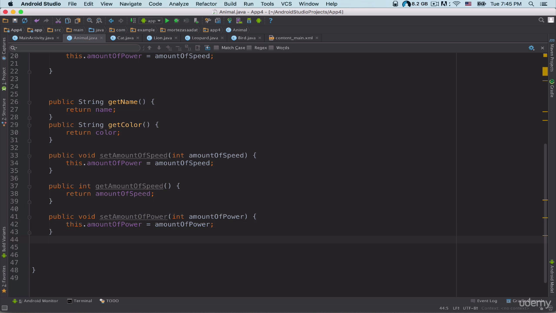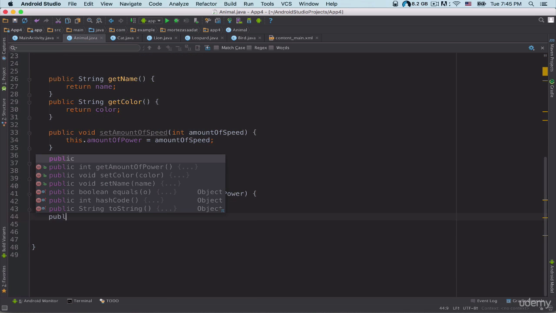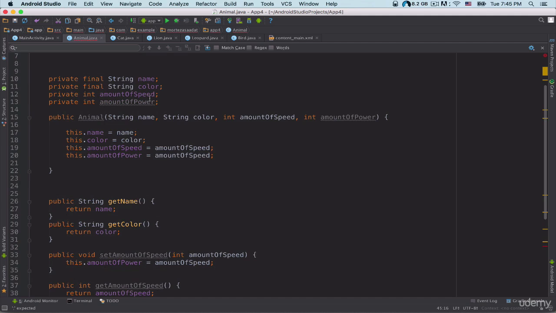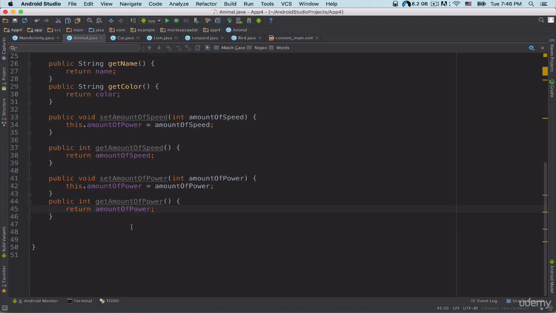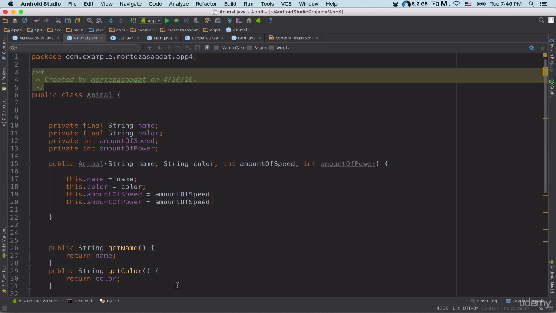And then I need to create a getter method for this instance variable amountOfPower. So public, and the return type of this method is int, and the name of this method is getAmountOfPower, and then I need to put in a pair of round brackets after my method name, and then I need to open and close my method by using these curly braces. So here I just need to return the value of this amountOfPower instance variable, okay? So now I created the getters and the setters for these instance variables.